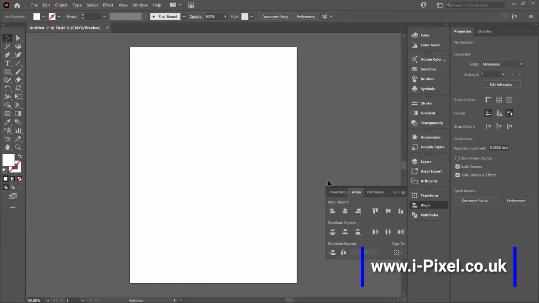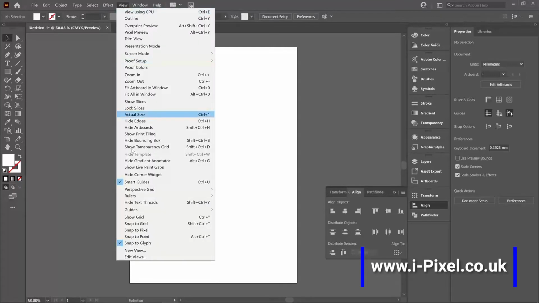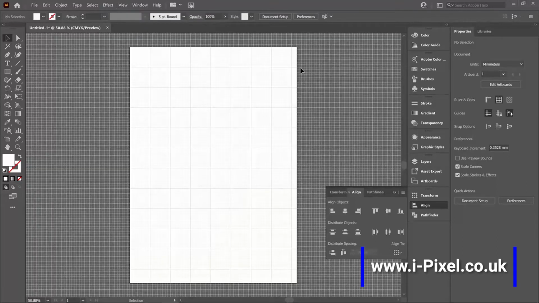Working precisely in Illustrator with guides, grid, and snap to grid. So in our new document, we can find under View the Show Grid option. If I click Show Grid, it will show me a grid in my document. I want to add rulers as well.